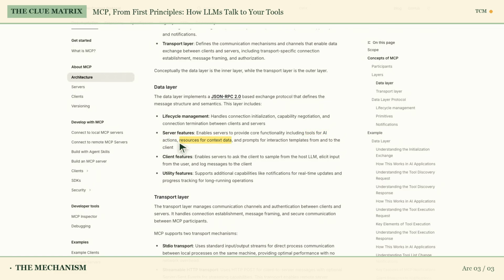Beyond active tools for AI actions, MCP also defines resources for context data. These are essentially passive data sources that the AI can read and incorporate into its understanding. Think of them as structured documents, database tables, or files that provide specific, factual information. So if the AI needs to answer a question about our company's latest quarterly report, it wouldn't use a tool to change the report, but a resource to read it?